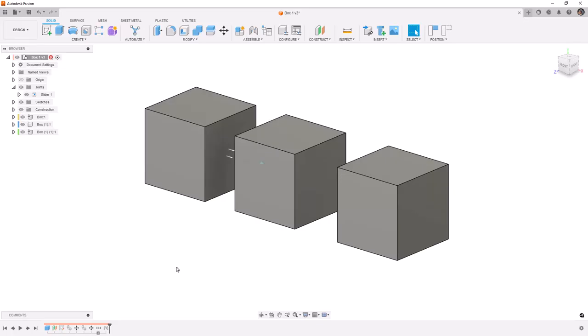You now know how to create a simple assembly by creating several components from bodies, connecting components with a joint, and grounding a component to fix it in position.